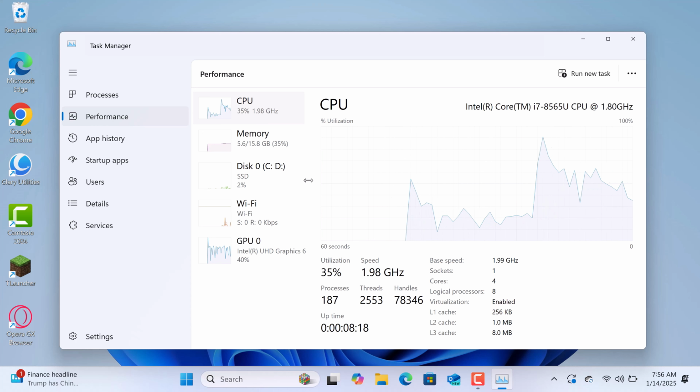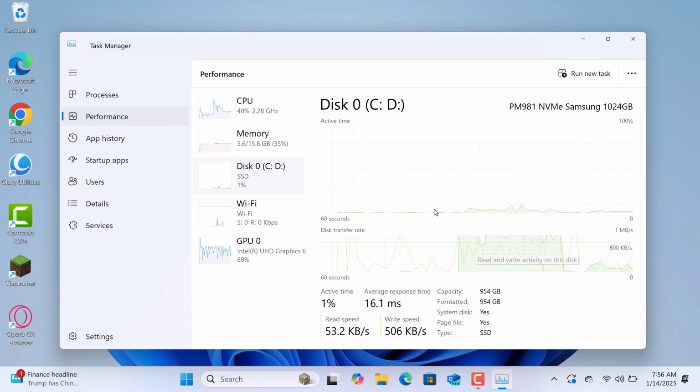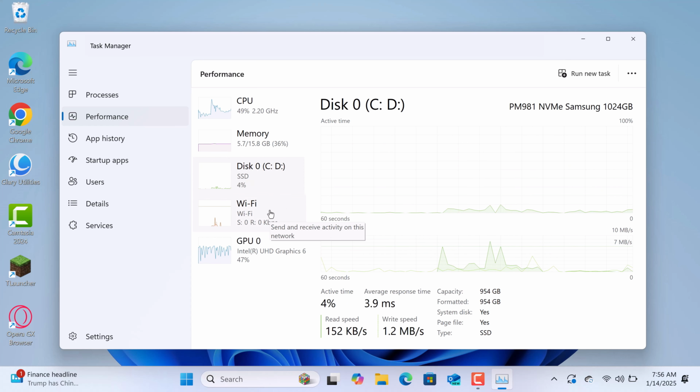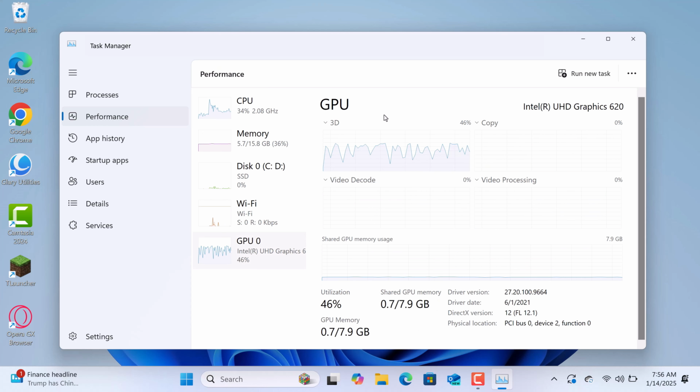Next, let's check your memory. You can see how much RAM is being used and how much is still available. It also shows hardware reserved memory and the speed of your RAM. Moving on to the disk, you can monitor the percentage of usage, which should ideally stay low for optimal performance. Then, check your Wi-Fi and GPU. For my computer, the GPU is less than 5%, which is great. It means it's running smoothly.